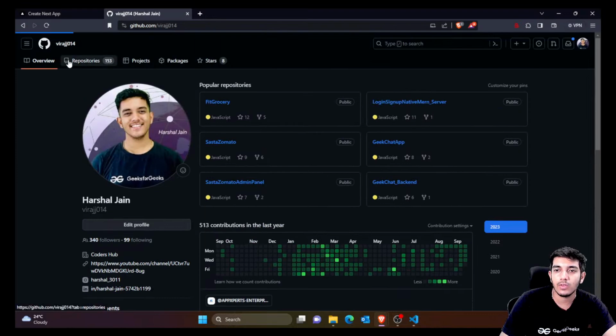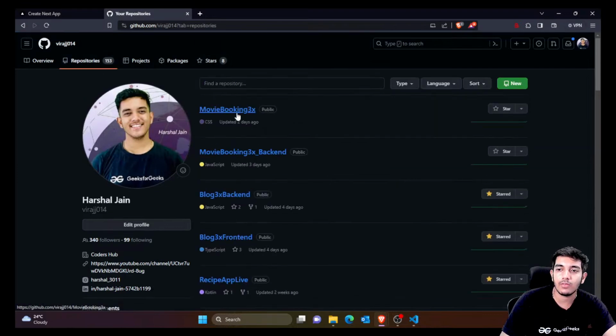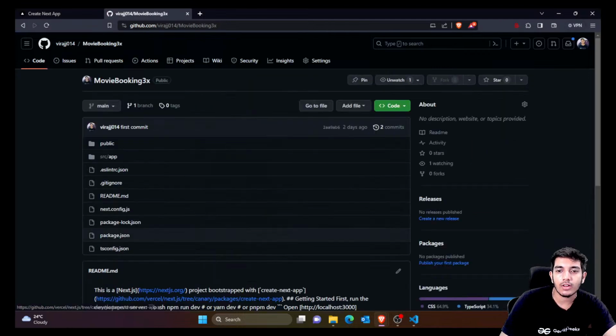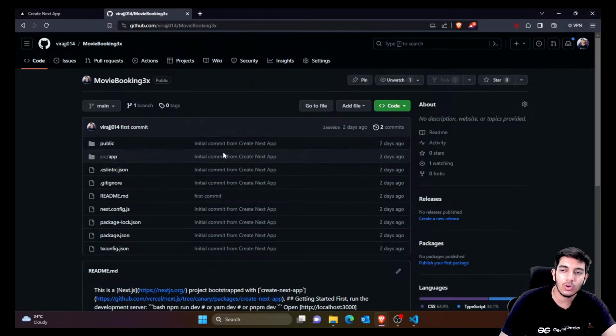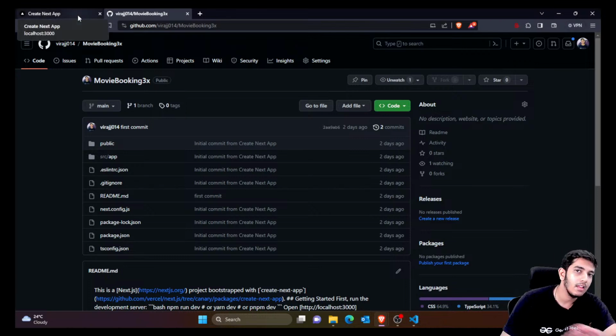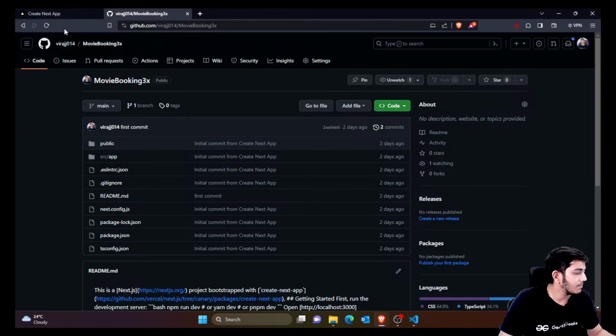Right, so let's continue with the repositories, and here you would find that we have movie booking 3x. Okay, so this is the front end part which you can use for reference. Okay, so I'm gonna upload today's code also, but yesterday's code is available here. And if you want to see yesterday's code, what you can do is you can simply visit Geeks for Geeks development channel. There you would find the complete source code, right?